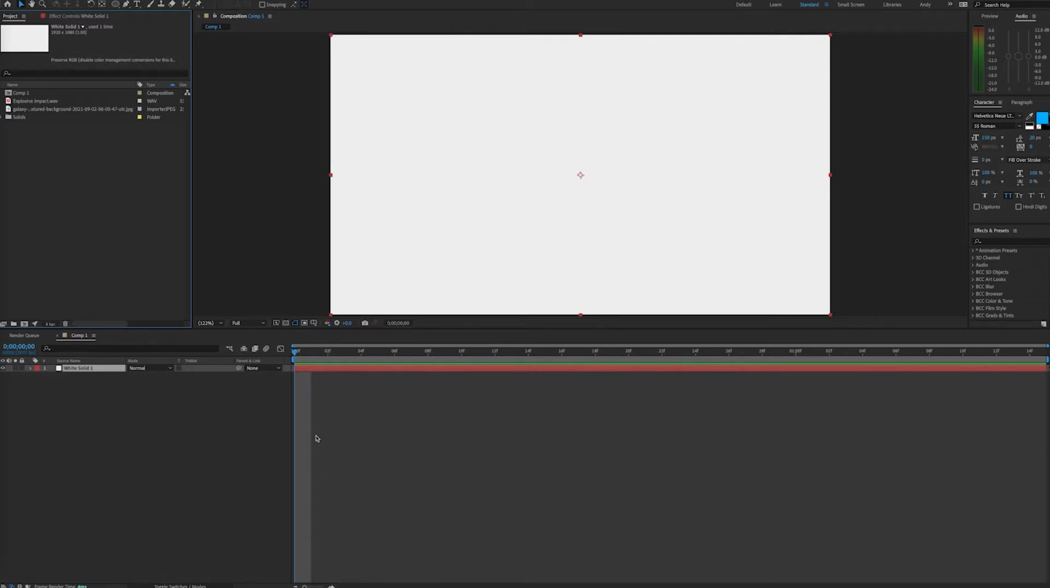Today we're going to manipulate the super useful fractal noise effect to create an energy wave. This is good for energy impacts and wipes, and also for stylizing clips.